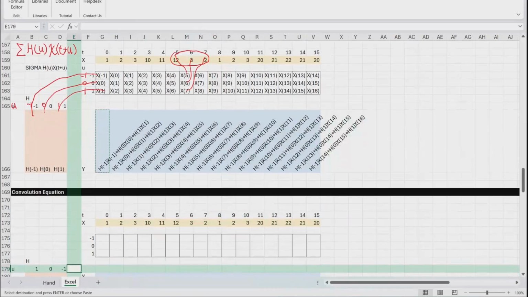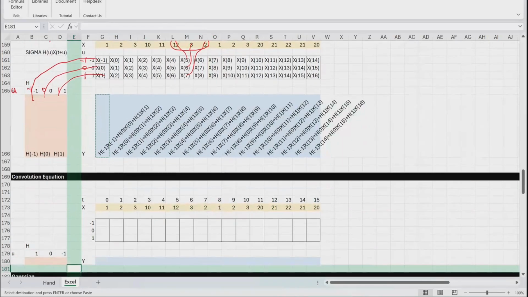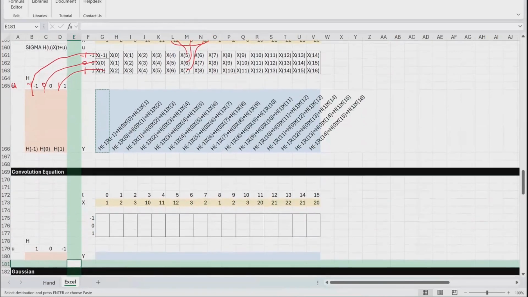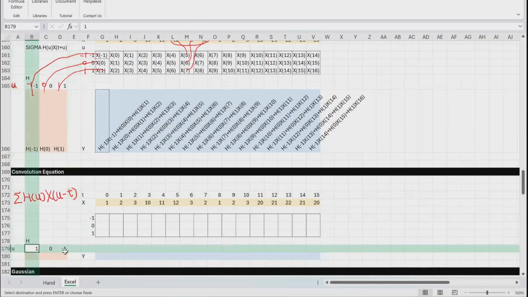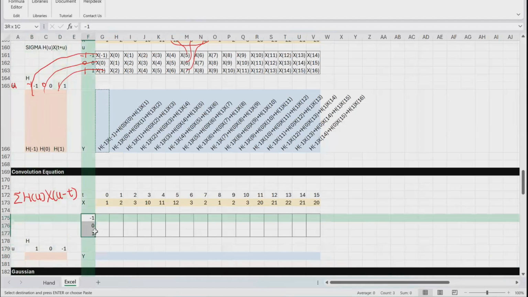It becomes quite interesting when you read the convolution equation. You can see that it's going to be a summation over h(u), but it's going to be flipped, so the u becomes minus t. You can study that as well. In fact, because I already copied this, you can see that my u actually flipped over here, but I did not flip over here.